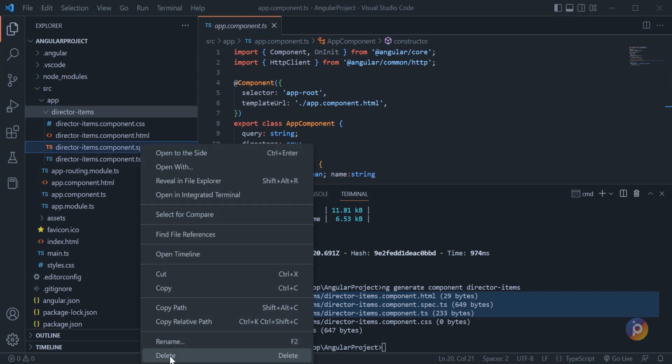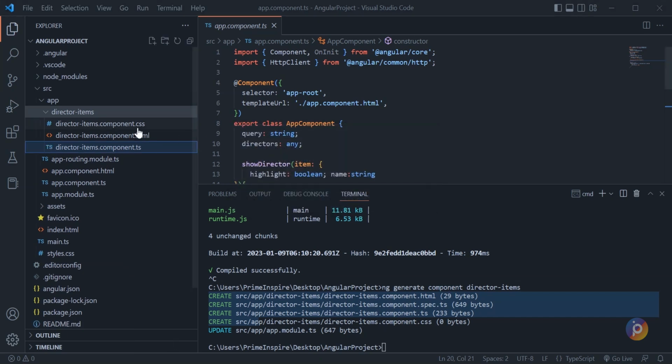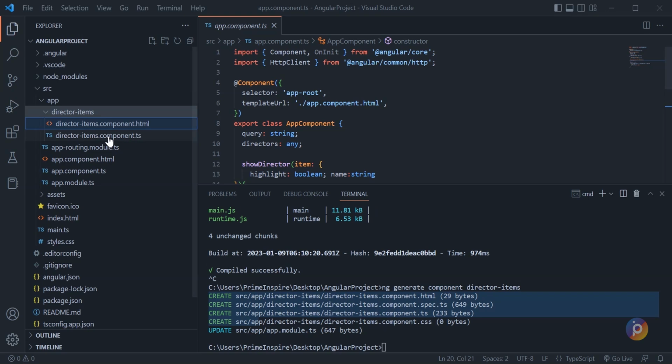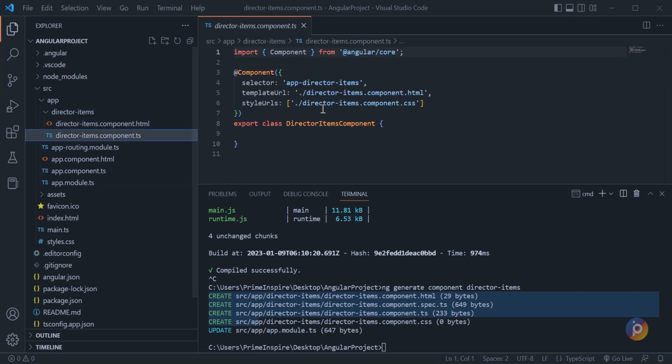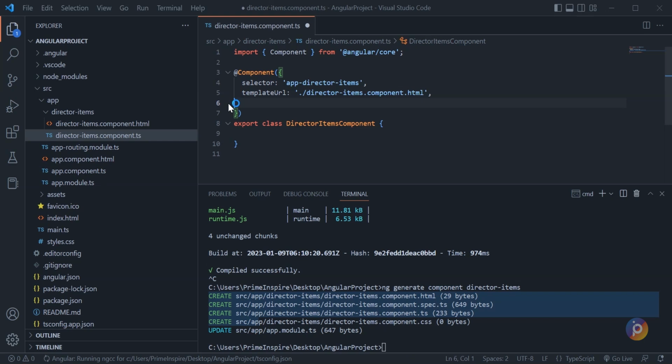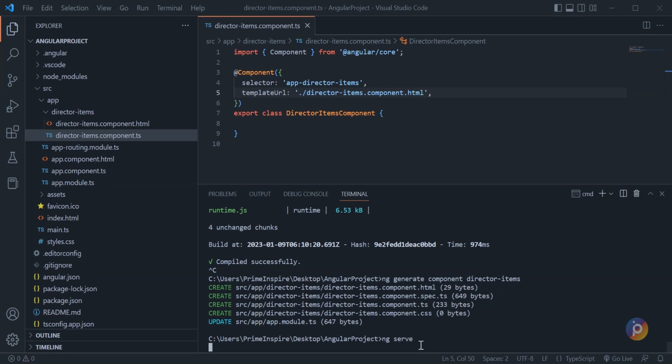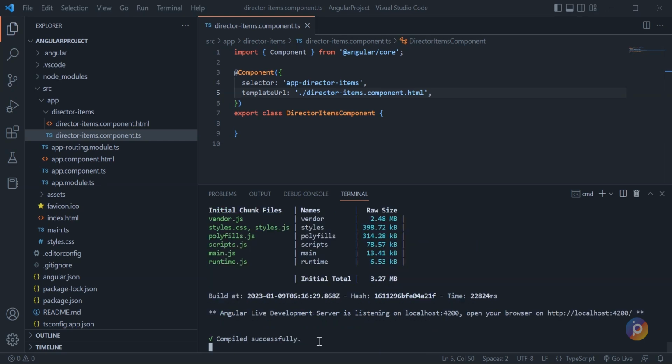So I'm going to delete that. I don't need that. And I'm going to get rid of the .css file too. And in the director-item.component.ts, we don't need the styleUrl because we'll be using Bootstrap for that. Let's save that. Okay, so now that we have removed the files that we don't need, let's run the server and see if everything's still working fine. So I'm going to call ng serve and hit enter. It compiled successfully, so we have no problems.